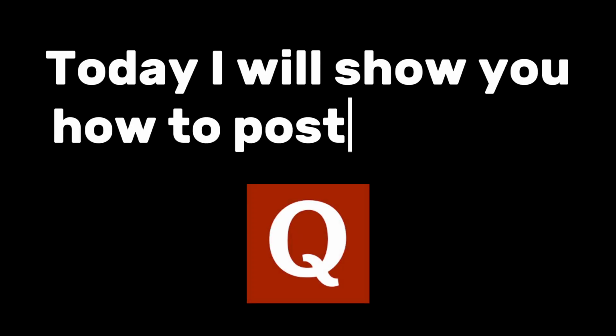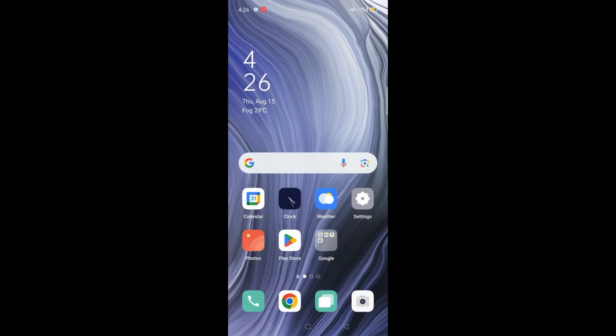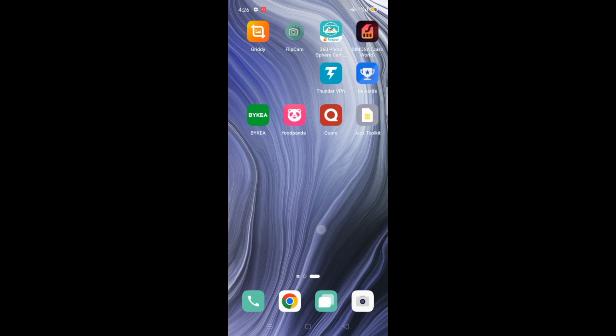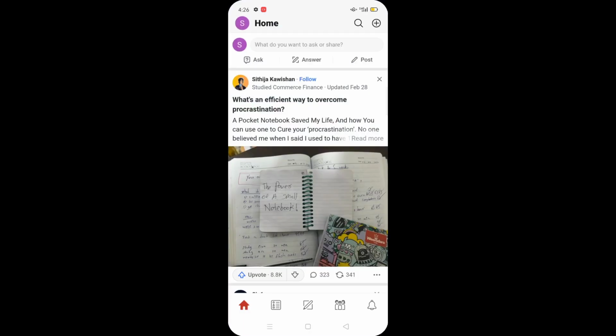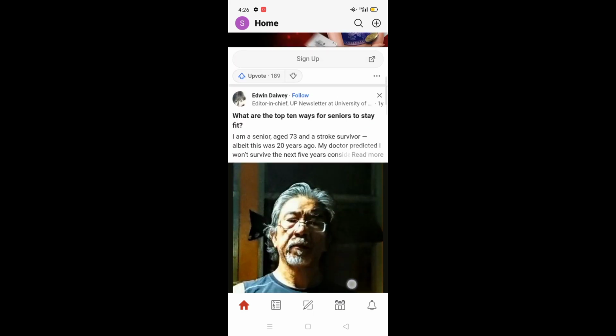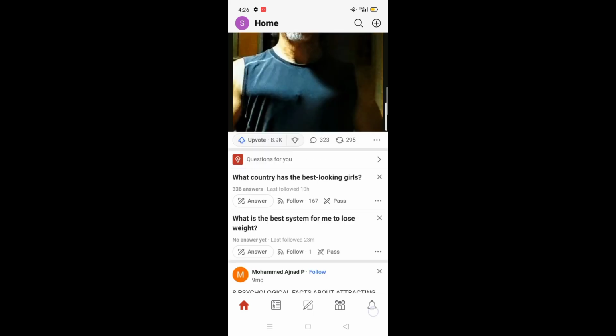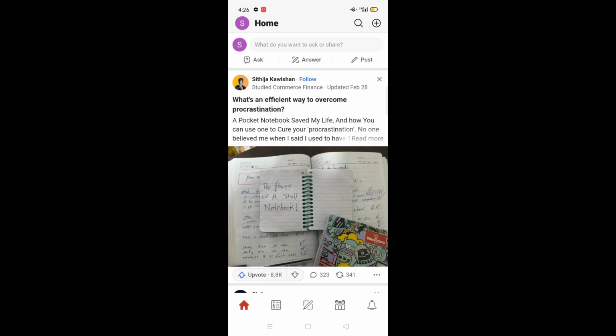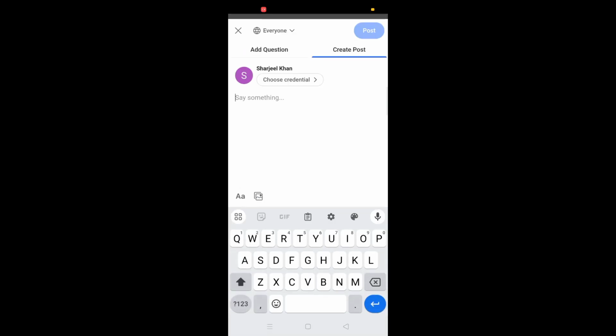Today I will show you how to post on Quora. So for this, you just open the Quora application. From this you will see the interface of your Quora account, and you will just click the post button at the top right.